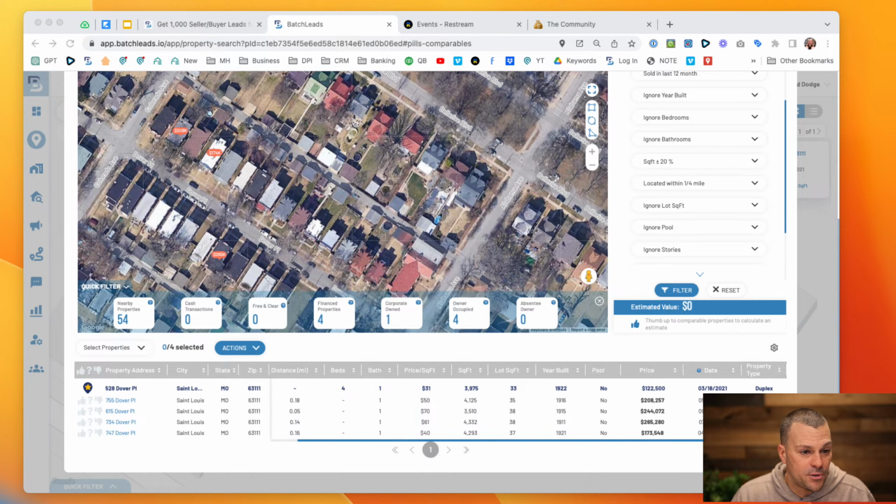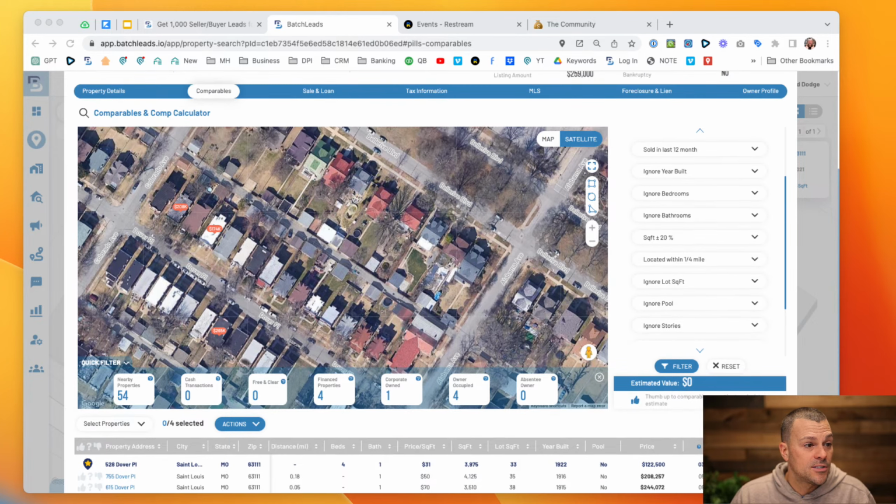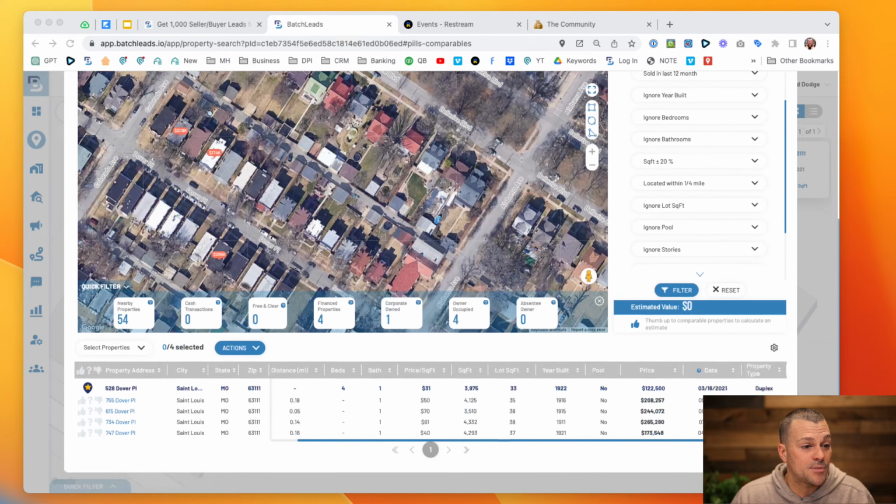And these are all built a long time ago: 1922, 1916, 1915, 1911, 1921. So all of those are very similar in terms of the duration here. So that's something to definitely keep in mind. So this right here helps with comps so much.